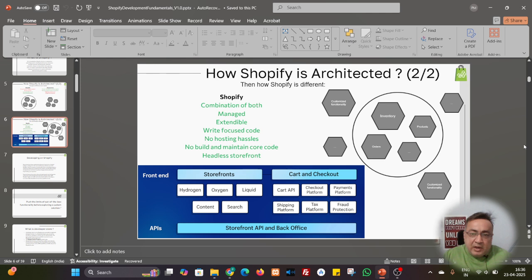So in our last class, we learned what is the monolith and microservice. Now we will talk about what is the architecture of Shopify. So let's start. So then how is Shopify different from monolith and microservice? Shopify is the combination of both and it is managed, so you can see the circle.